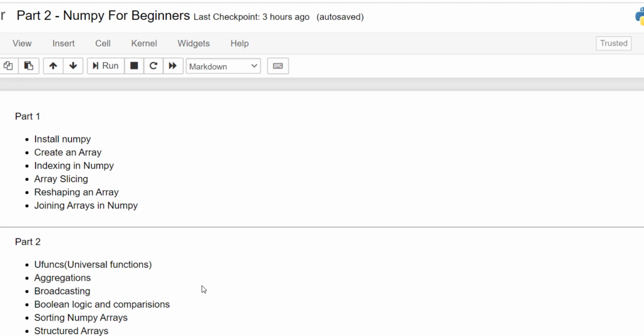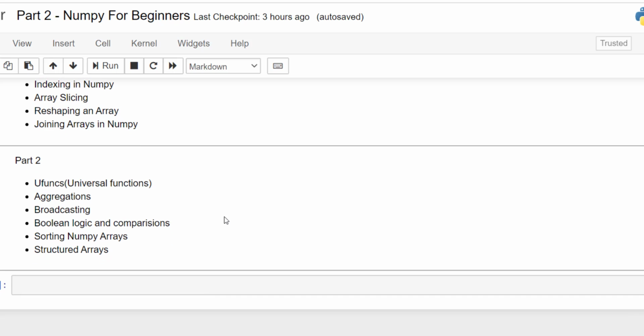In this part, we are going to have a look at some more topics such as ufuncs, aggregations, broadcasting, Boolean logic and comparisons, sorting in Numpy, and structured arrays.